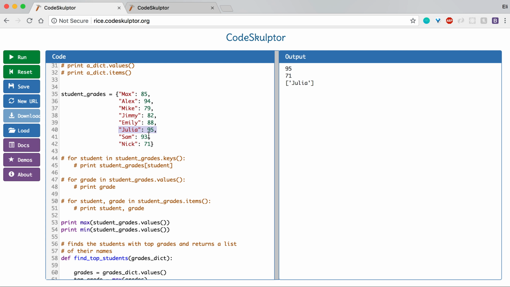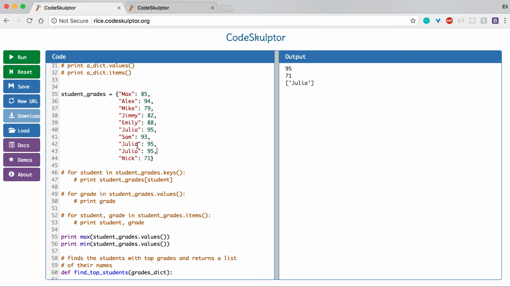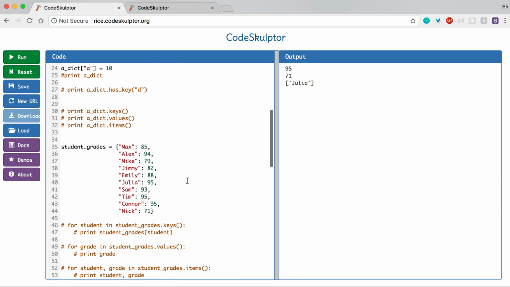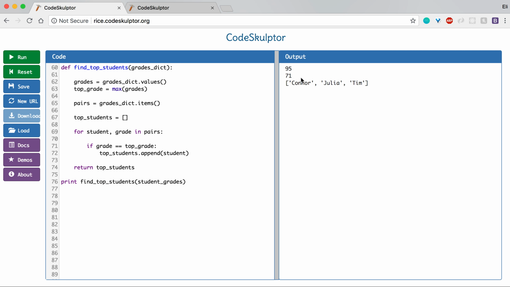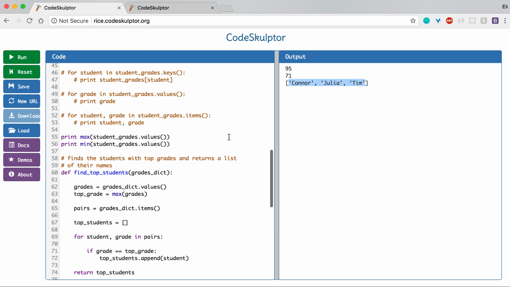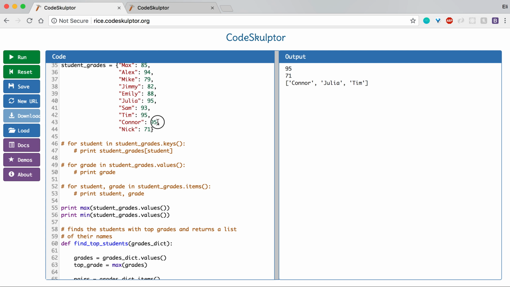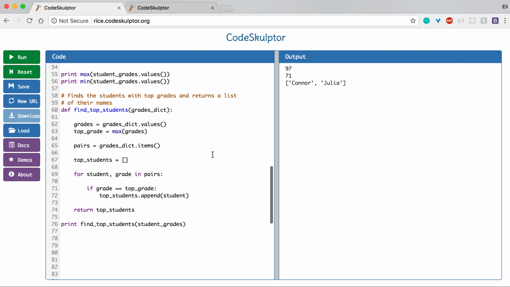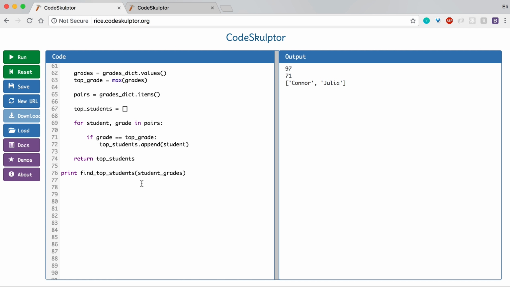But what if there were like several? Let's say that Tim has a 95, and Connor also has a 95. And now when I run this again, I'm going to find that Connor, Julia, and Tim are the top students in the class because they are all the ones with a 95. But let's say, actually, Julia ended up getting a 97 and Connor also got a 97. Then now this is only going to be Julia and Connor, and it's because they got a 97. And also now this max grade has changed to 97. So that's just some ways that we can iterate through dictionaries.